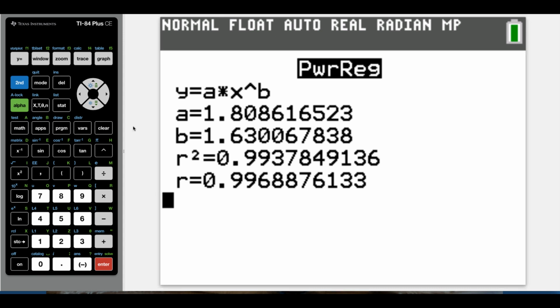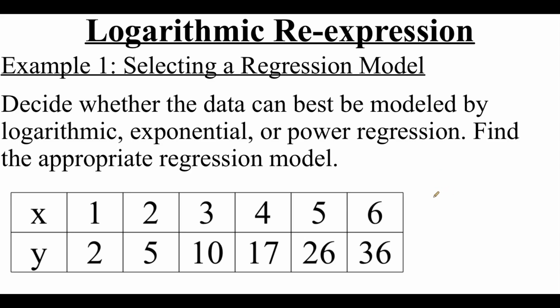So I should be able to write out my power regression model. So as I'm writing out this power model, it's going to go y equals that a value, which was about 1.809, times x raised to the b power, and our b value was about 1.63. So that power function is going to model our data.